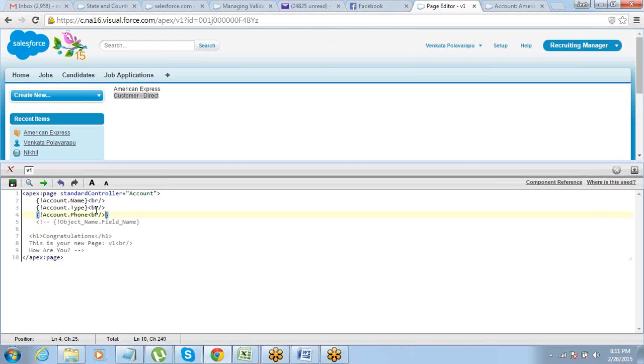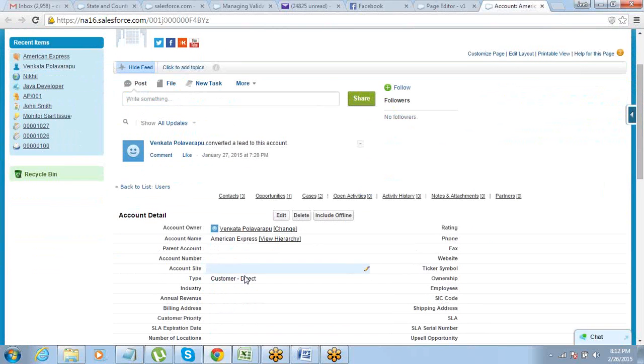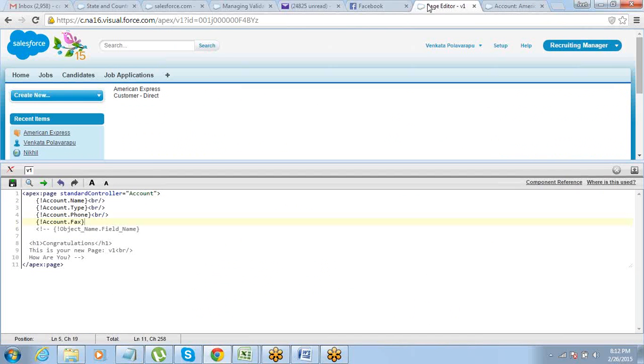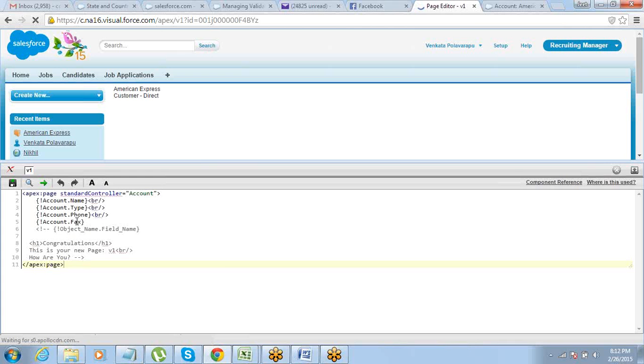But before that, we should enter some data in that particular field, is it? Go back to American Express. Their type is empty, right? It was empty earlier, but now I have populated the value for that. So some field which does not have a value will not be displayed. So I just put that value there. So phone and fax, again it's not displaying because the value is not there.